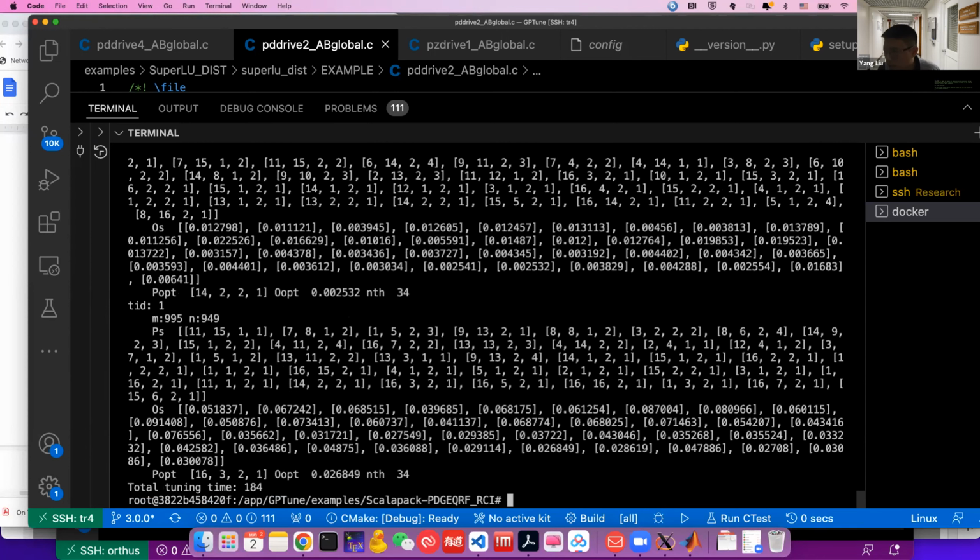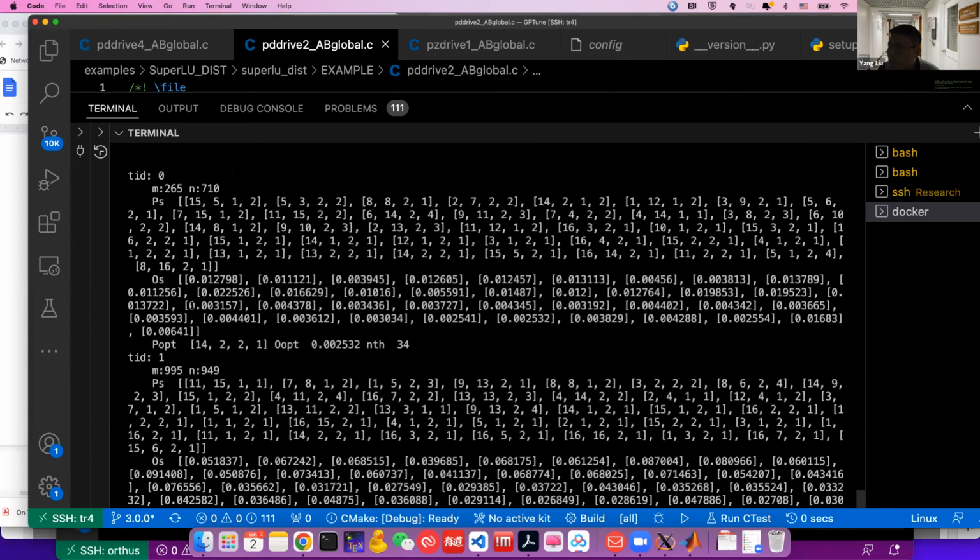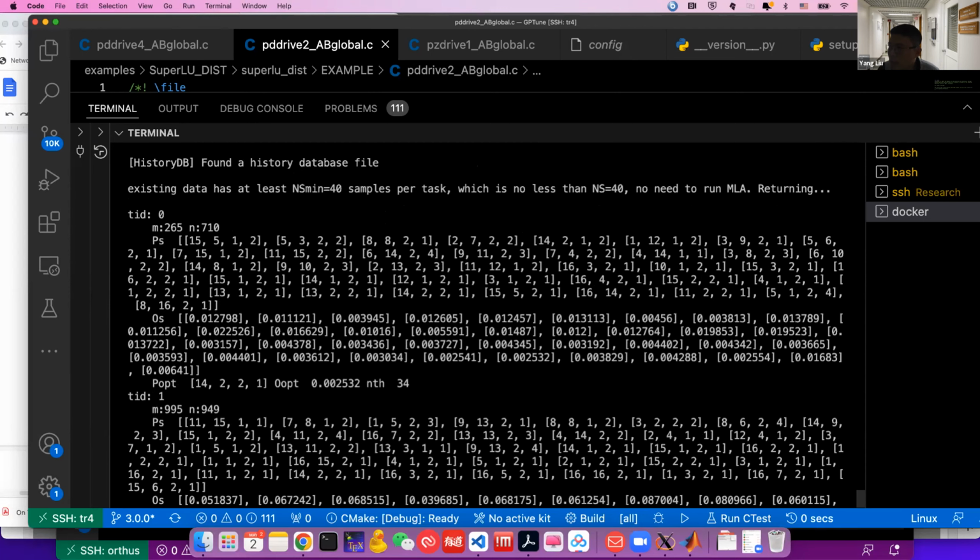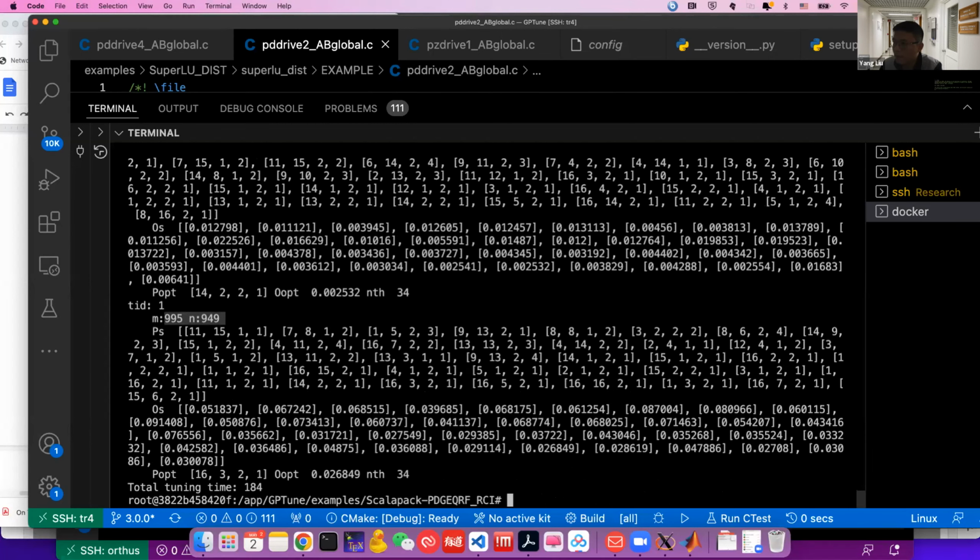All right, so this one is done. Again, here it's 2 tasks. These tasks are randomly generated, but you can also specify them in the Python Bash driver. The first task is a 265 by 7010 sized matrix. The second one is a little bit larger, and it found the optimal for both tasks with the multi-task tuning algorithm.